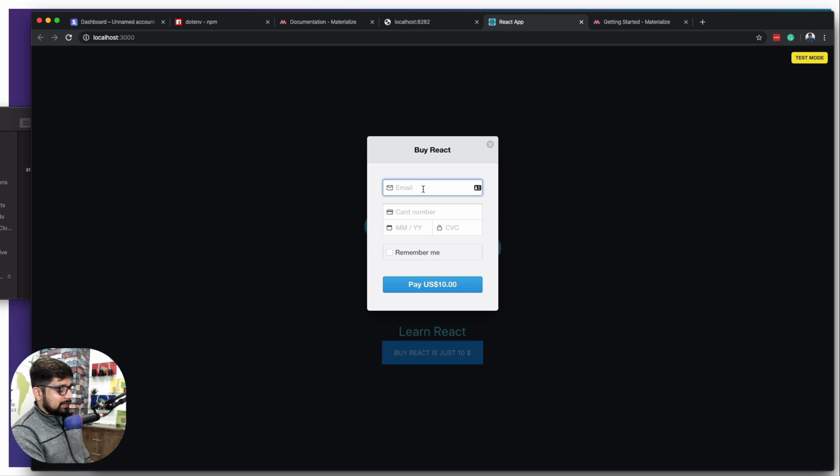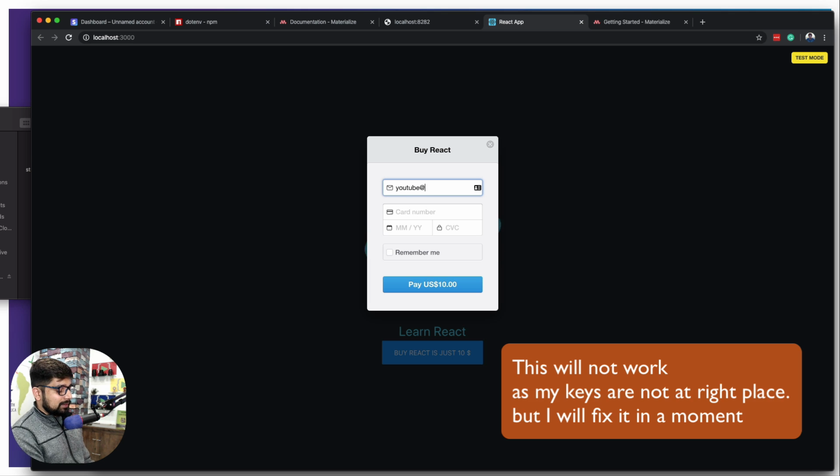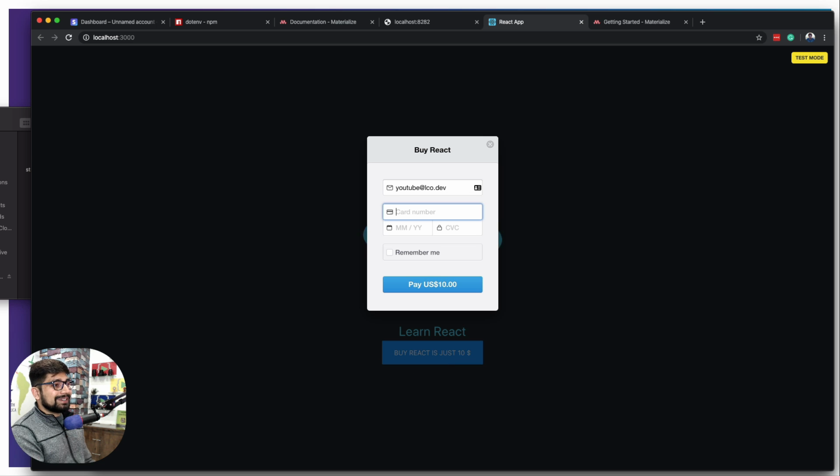So we're going to simply say youtube@lco.dev, which is also one of my websites. And the test card that you can use is 4242. Just repeat that, 4242. There we go. And here you can use 1221 and 123 in the CVV. These are test values given in the Stripe documentation. You can use them. I'm going to say pay $10.